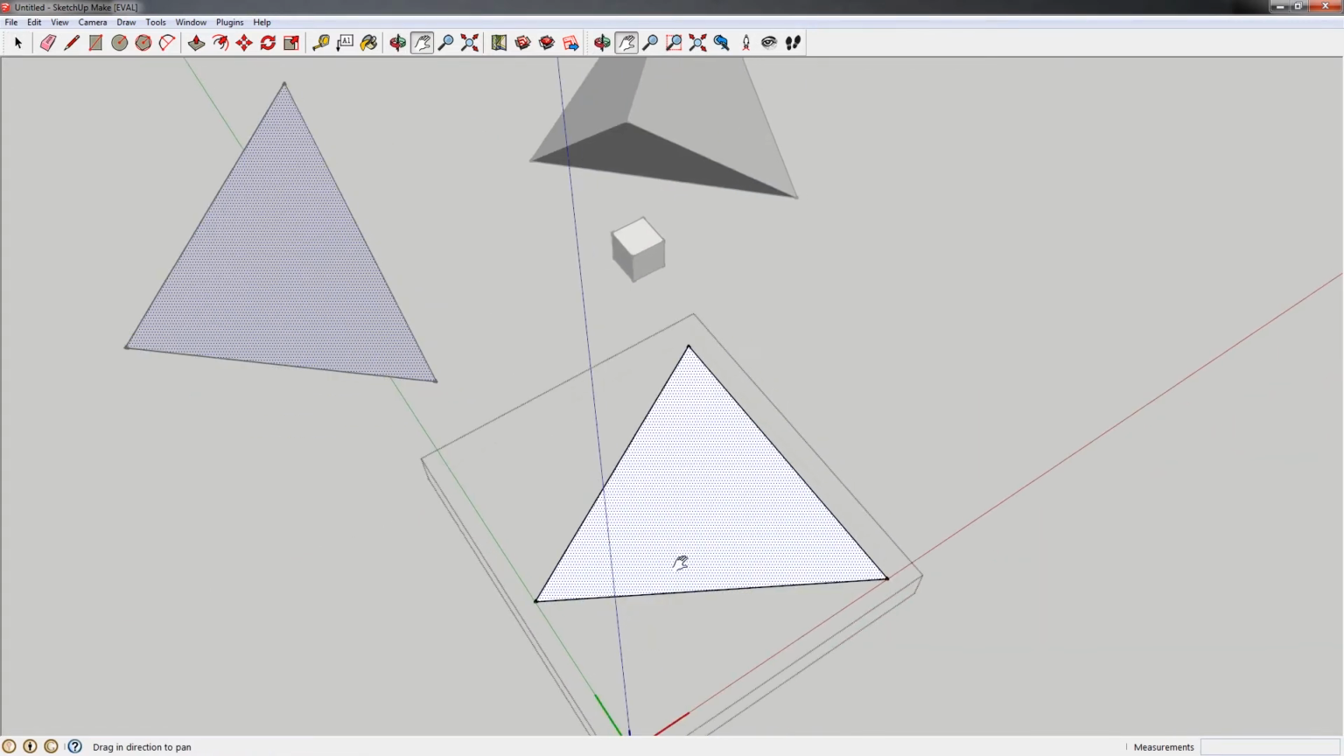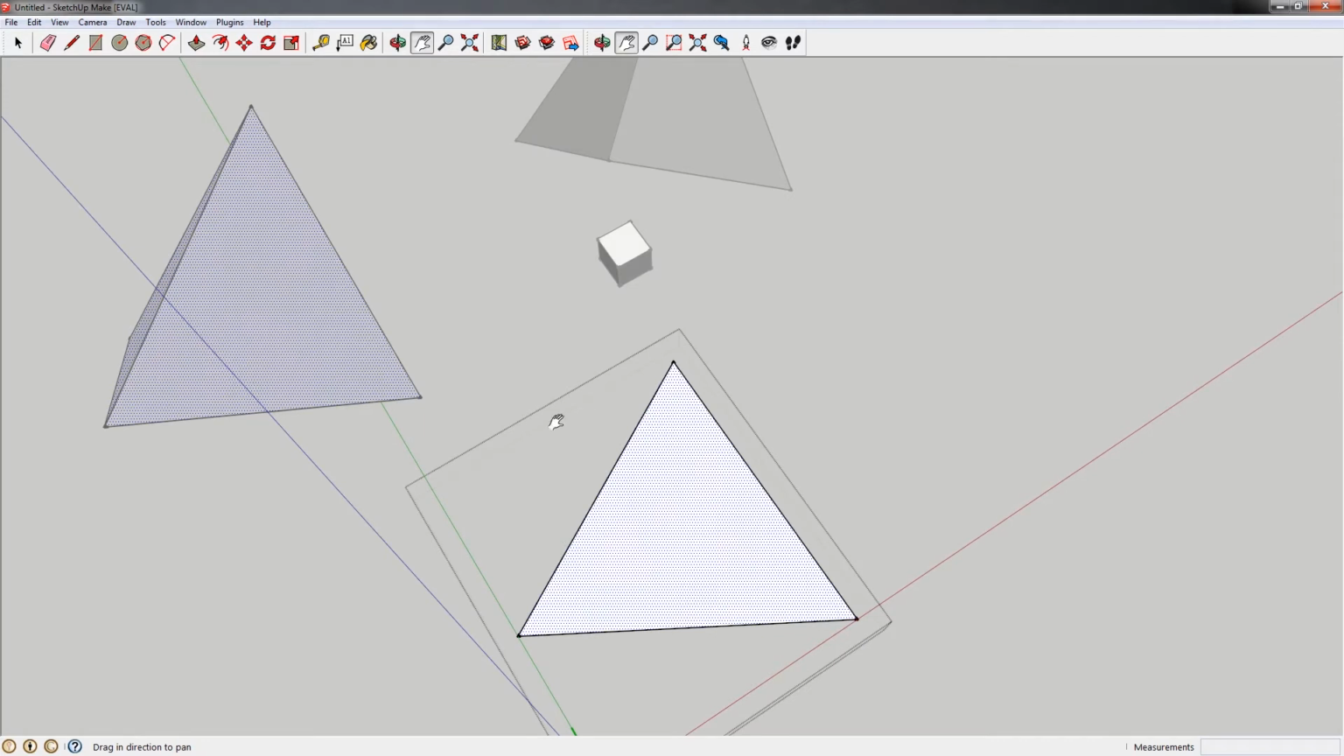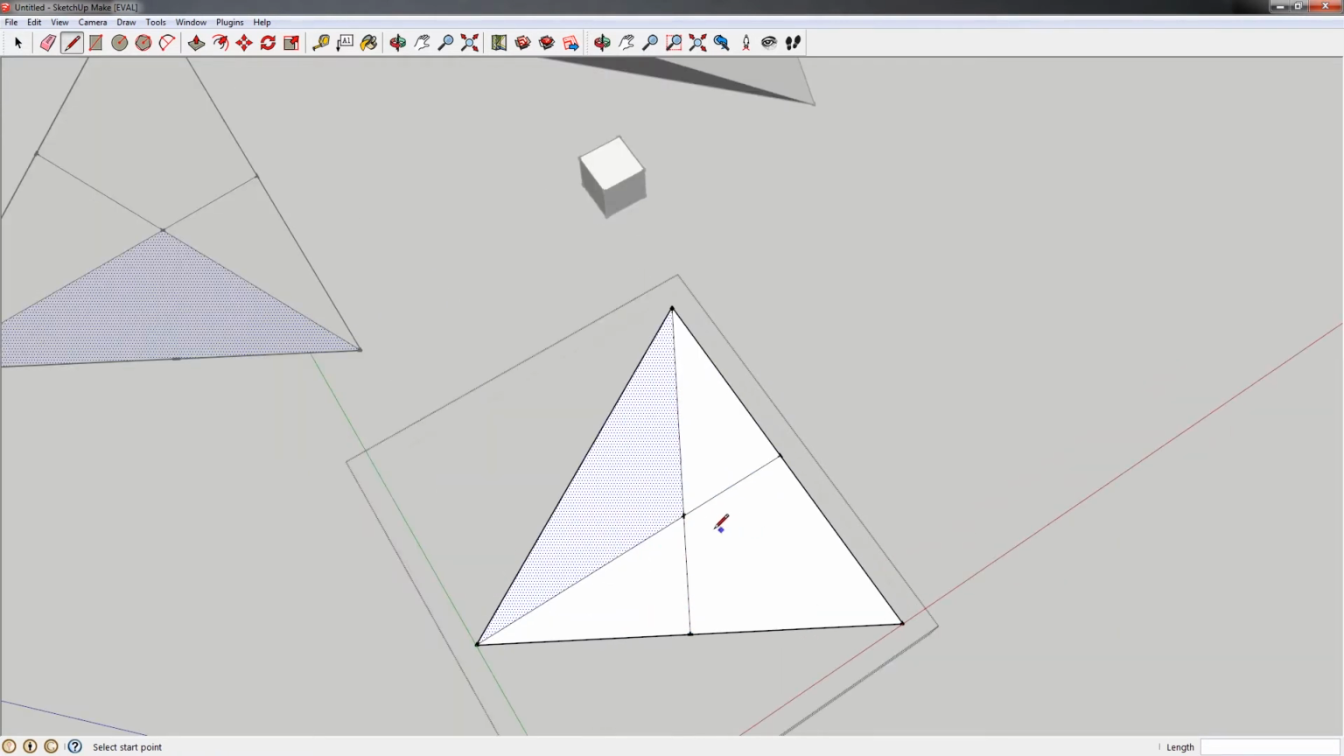We need to make the profile, the footprint of our dome on the face of this triangle, so we need to find the center point of the triangle. We do that by hitting L, and drawing from this corner to the midpoint of this edge, midpoint of this edge to this corner, and we have found our center point. So to create a circle, hit the keyboard shortcut C, and go from the center point here, pull your radius out to the edge, and click to finish the circle. Erase what you don't want.